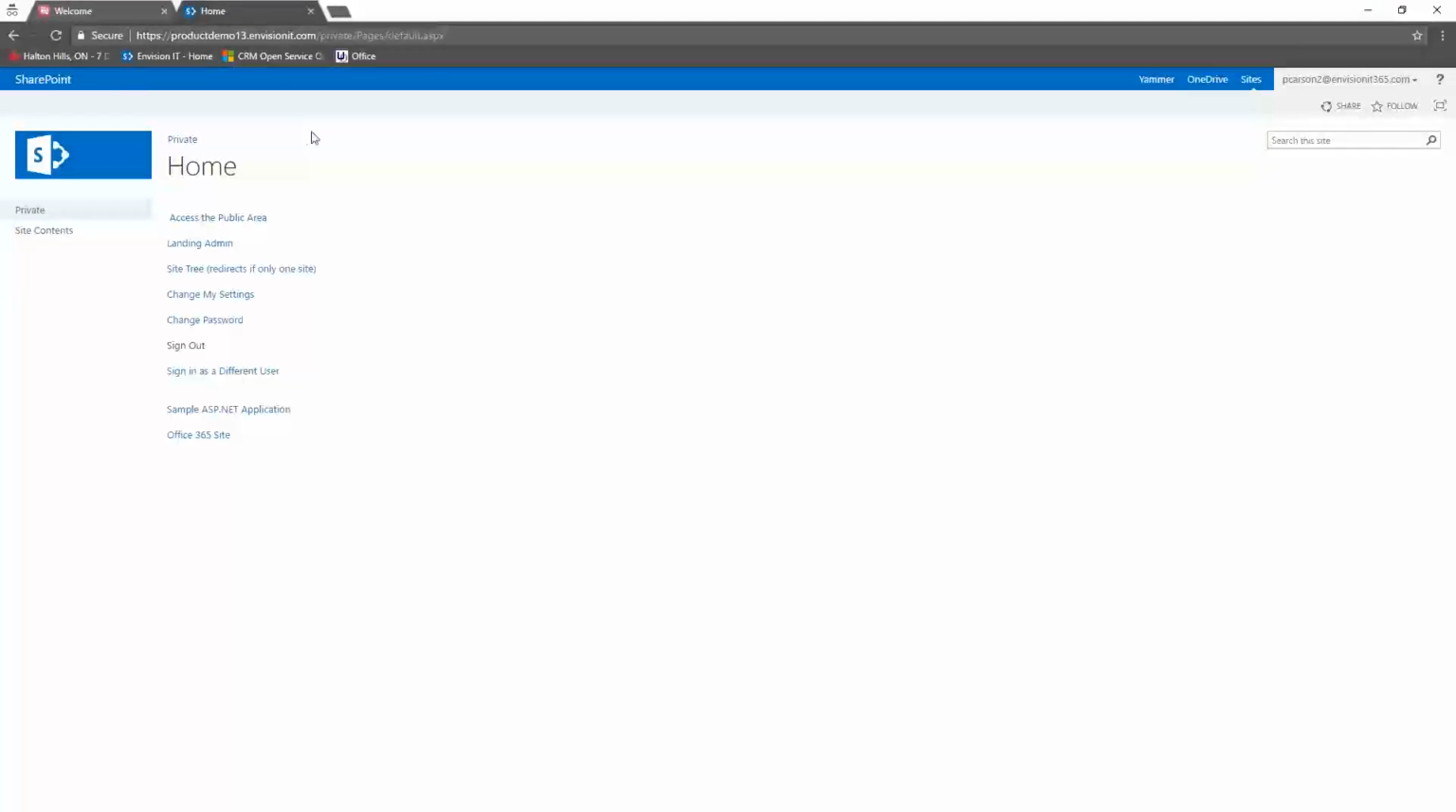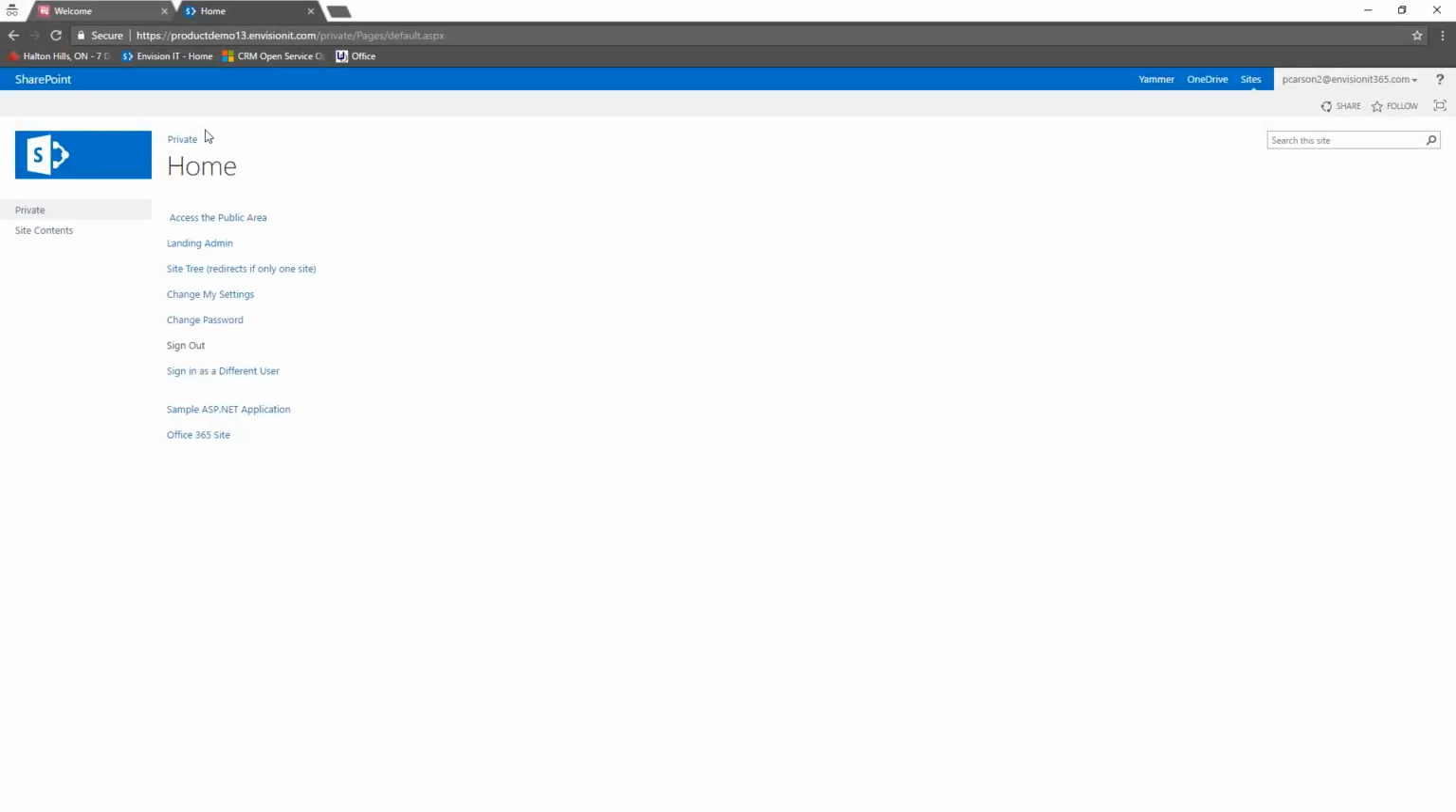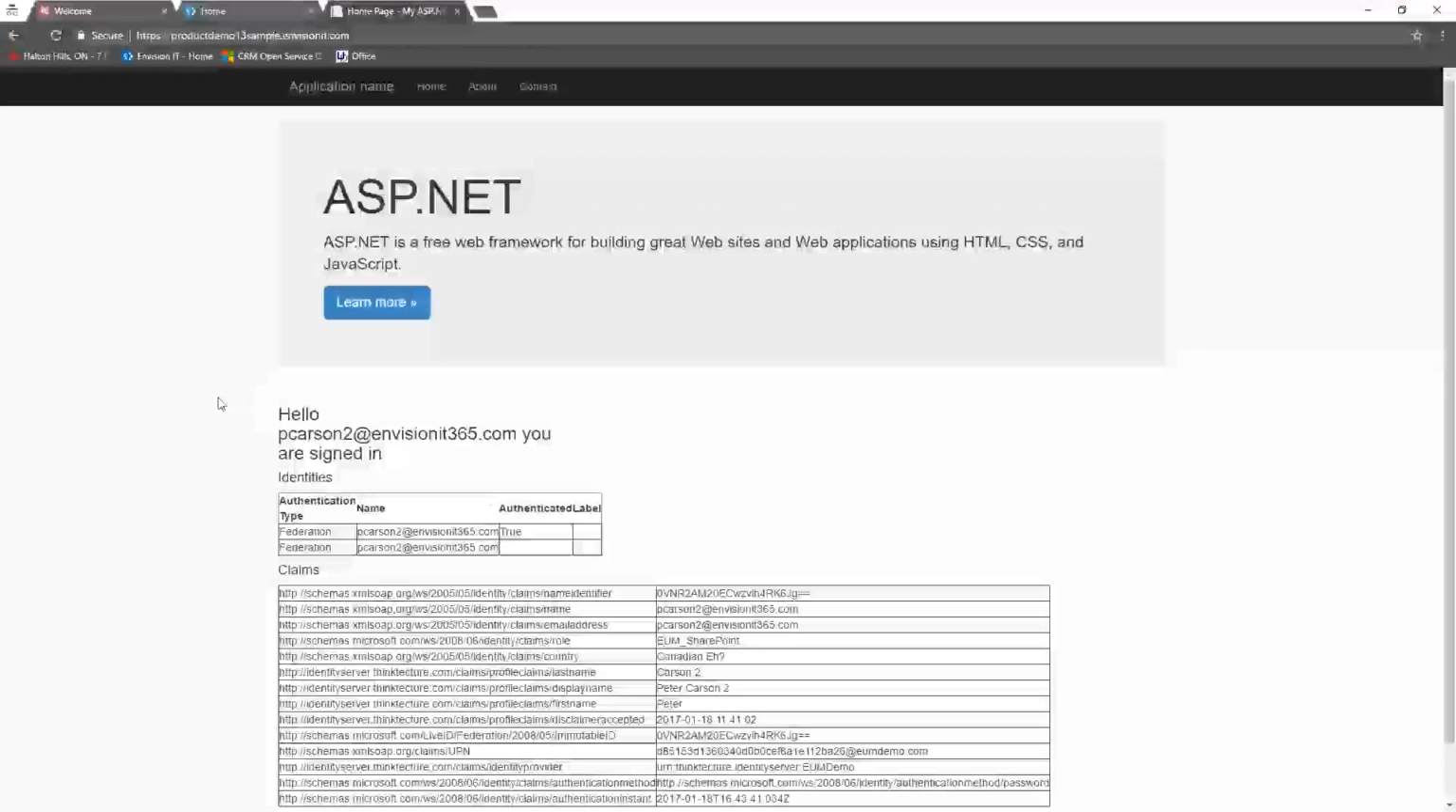You can think of this as one claims-aware app and SharePoint as another one. I can continue from there. In fact, I can click this link here. Let me open that in a new tab. This is actually a sample Visual Studio project that we provide to clients. If they want to build their own custom applications in .NET and have them authenticate through EUM, this is a good starting point to explain how that authentication works.